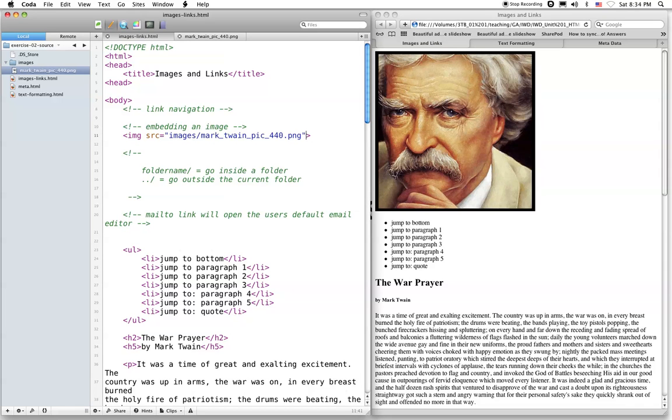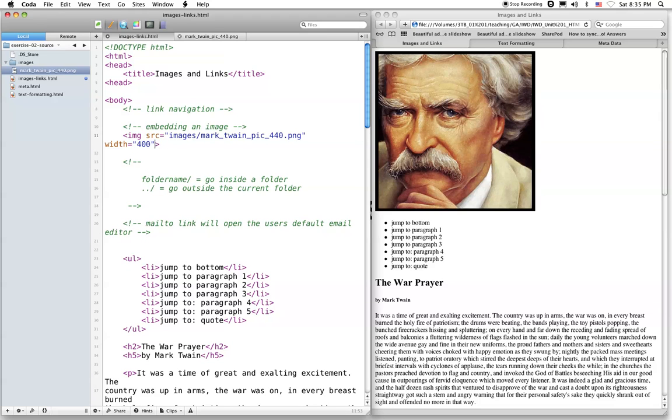Some other attributes that are very useful to put inside of the image are things like width and height. So using the width attribute, I can specify how many pixels wide, and by using the height attribute, I can specify how many pixels tall the image is. And this is always a good habit.